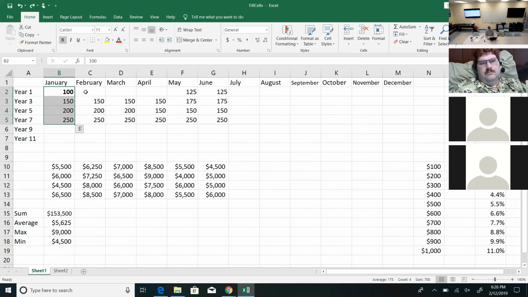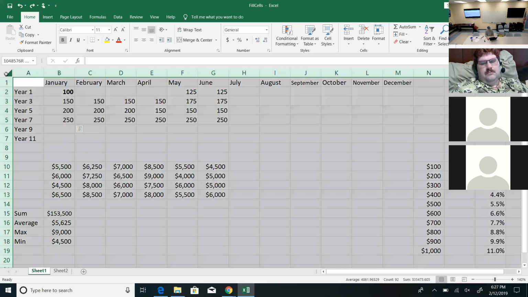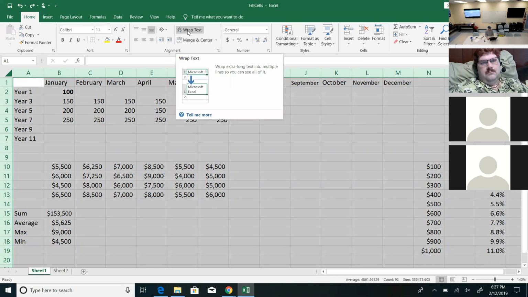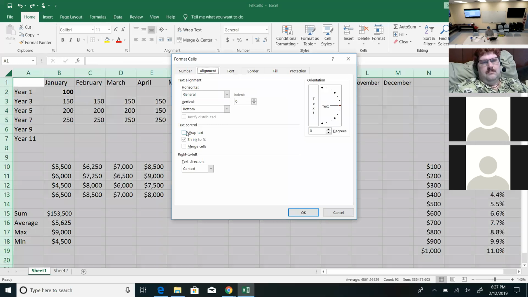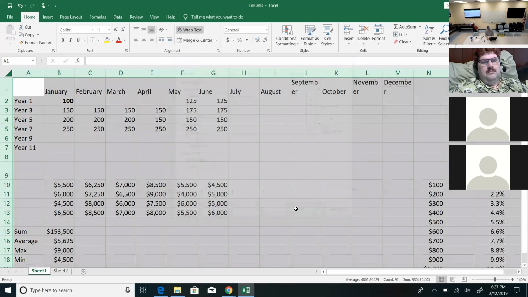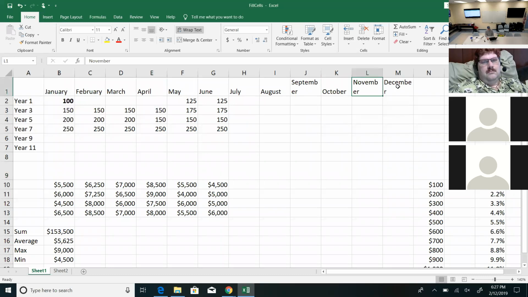Another possibility you have, which doesn't really work with numbers, is I can go to alignment and do a wrap text. I can get wrap text because it's up here on the ribbon, but I can also open up the alignment and do wrap text here. I'm going to turn off shrink. Sorry. Turn this off. Just do wrap text. And when I hit OK, you'll see that September, November, and December all got wrapped. January and all the others still fit.